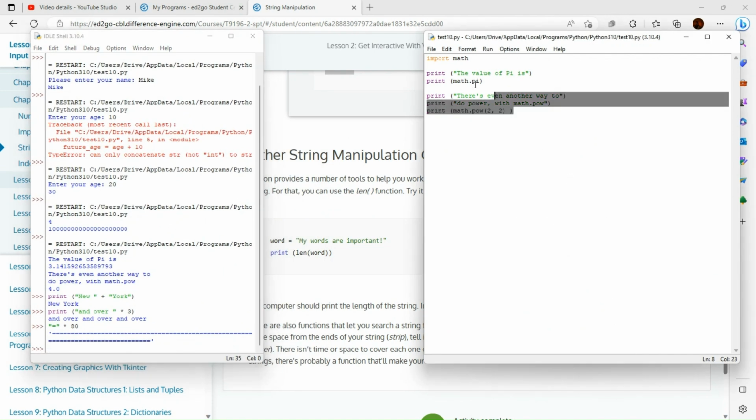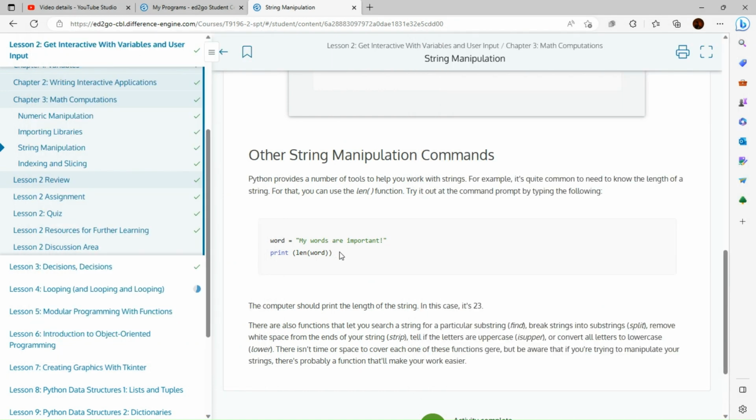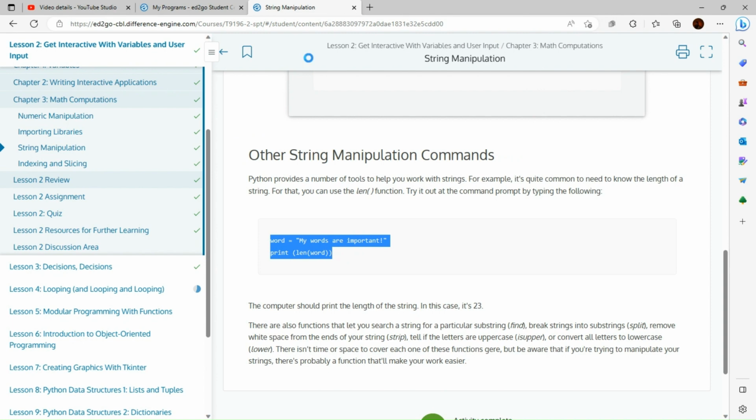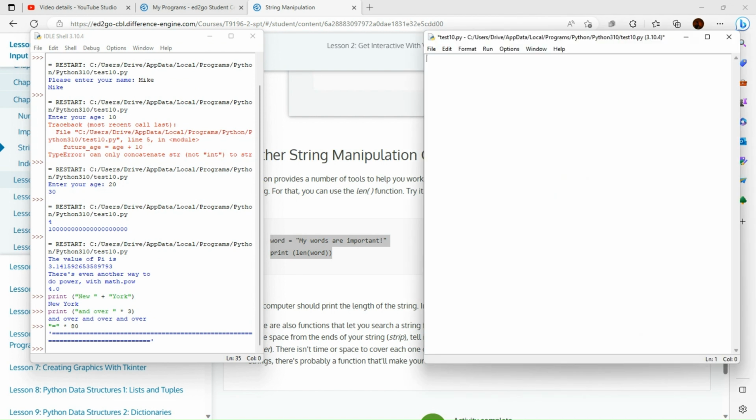So here, we're just going to copy and paste this. If you do this, make sure you practice not doing this for a minute. So the word equals "my words are important". Print the length of word.